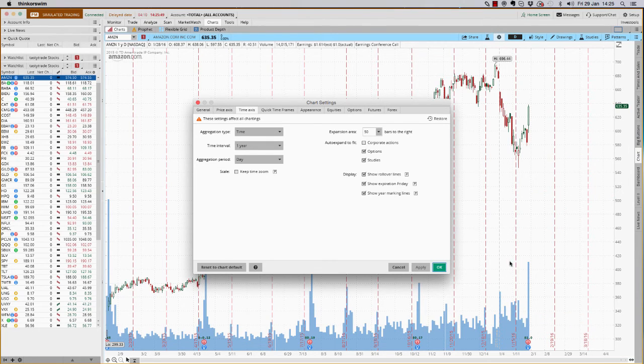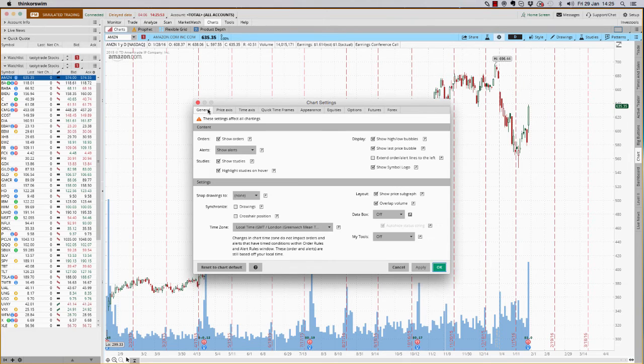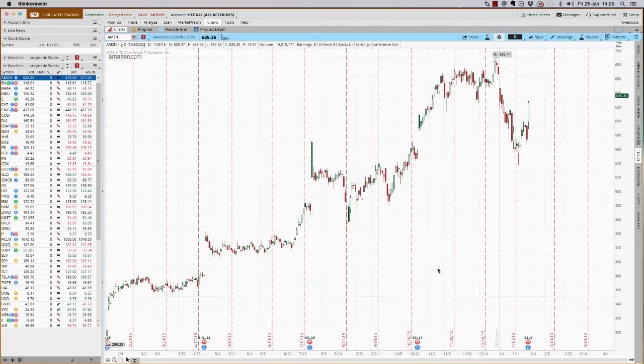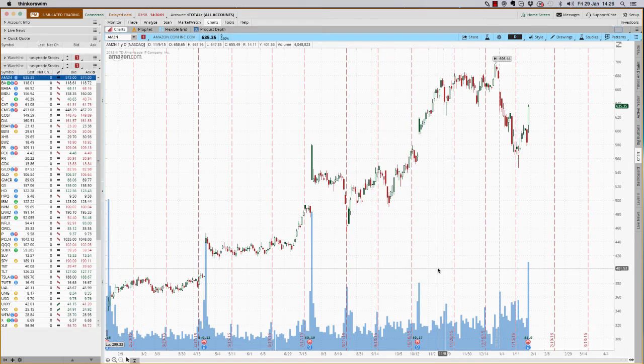An earnings report or a dividend announcement, for example. Back to the general tab, and I'm quite certain that for the moment that's it for the chart settings. So all we need to do is just click OK, and at this point we're done.